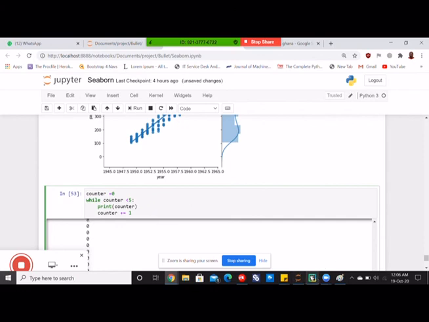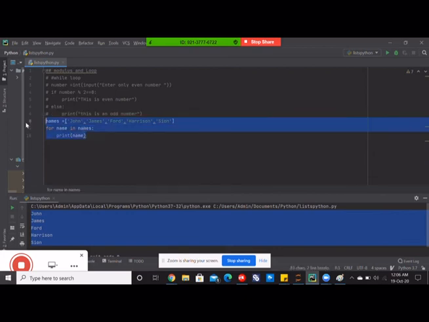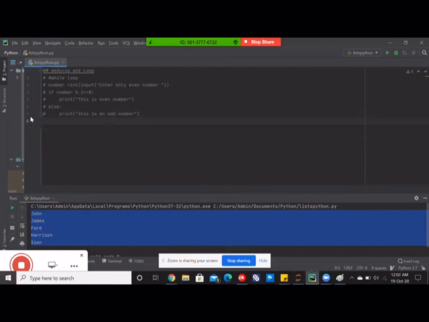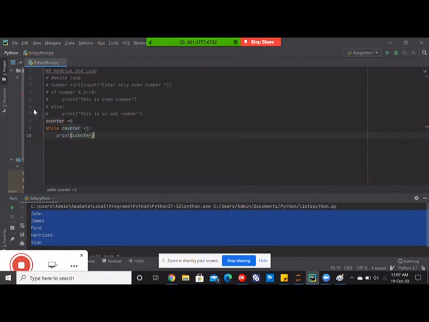So let me go to my PyCharm now and see. My counter is equal to zero. And I'm saying that as long as the counter is less than 5, or okay, 6, it should print my counter. Then after printing it, it should always add 1 to it, so long as it is less than 5.